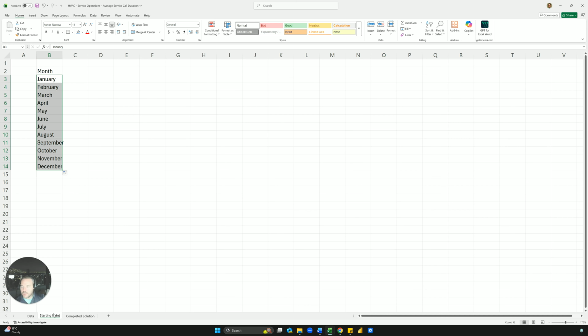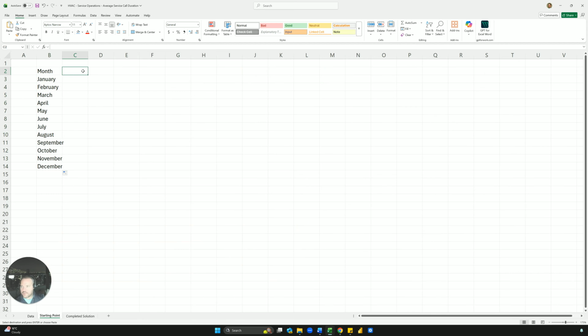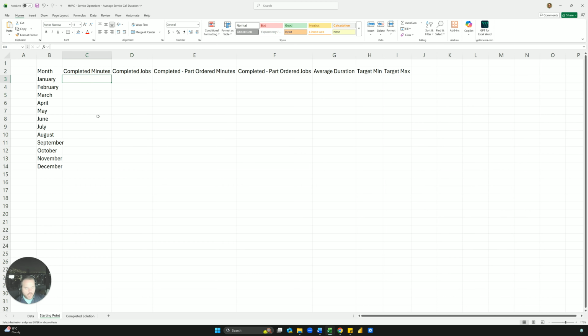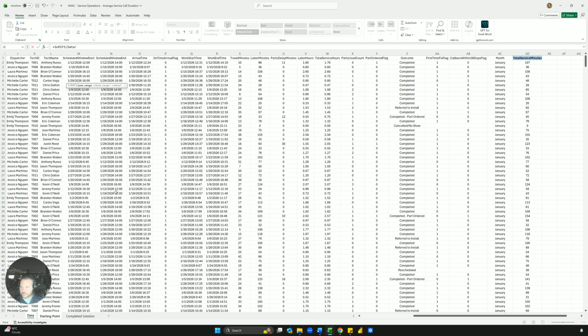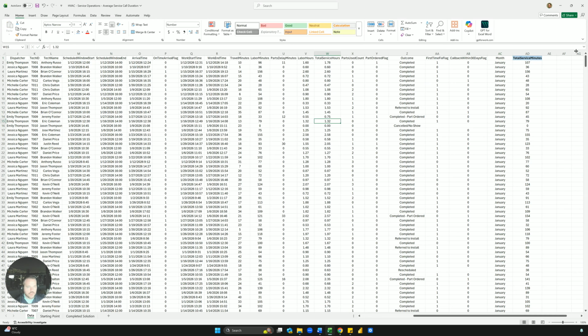November, December. Okay, so the next thing is we need to calculate all of these here. The other three we can do from the data. The two on the far right you can do on your own, but the average duration we calculate from these four columns to the left of it. So I'm just going to copy that and paste it here, and make this wider.